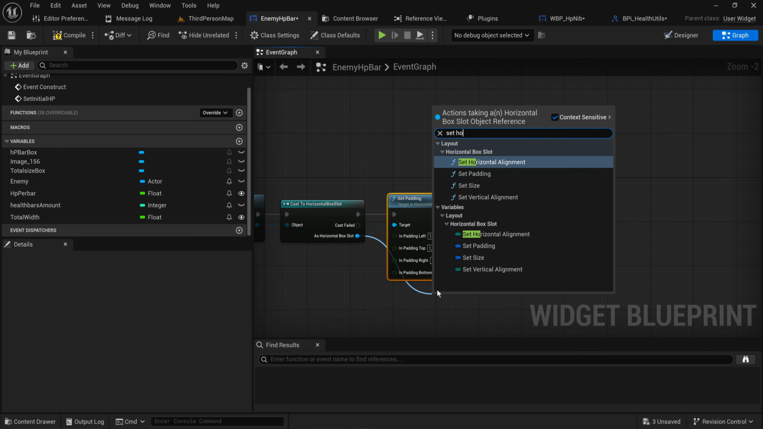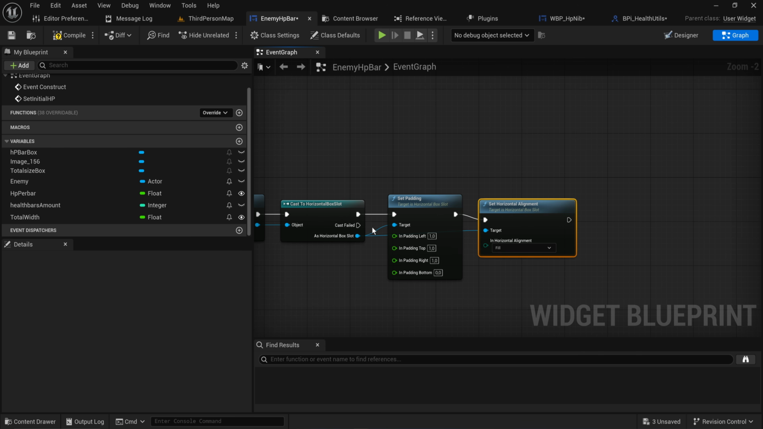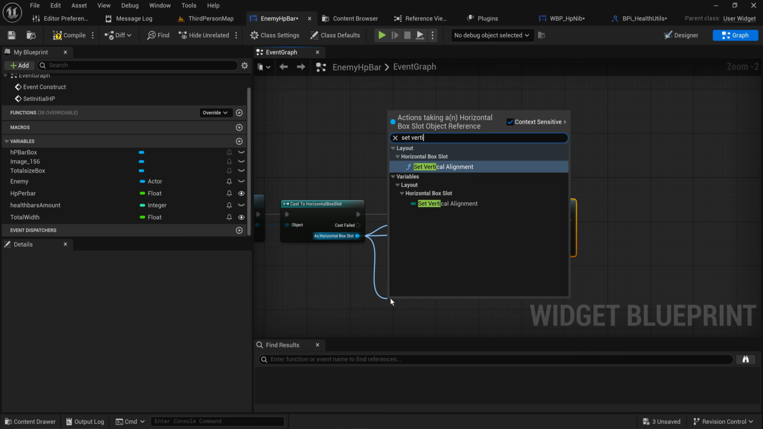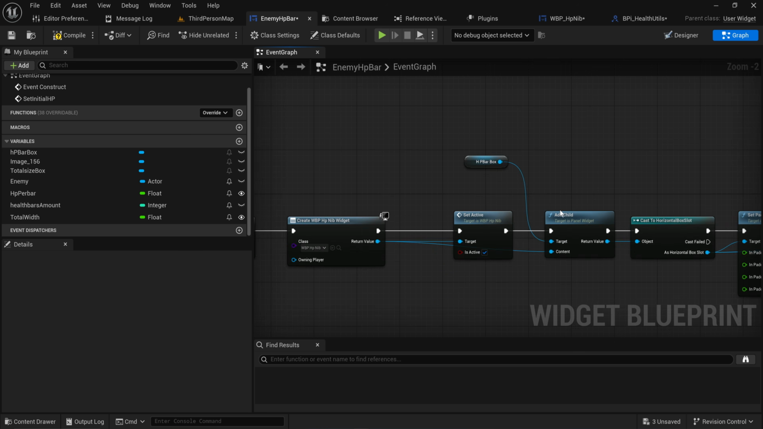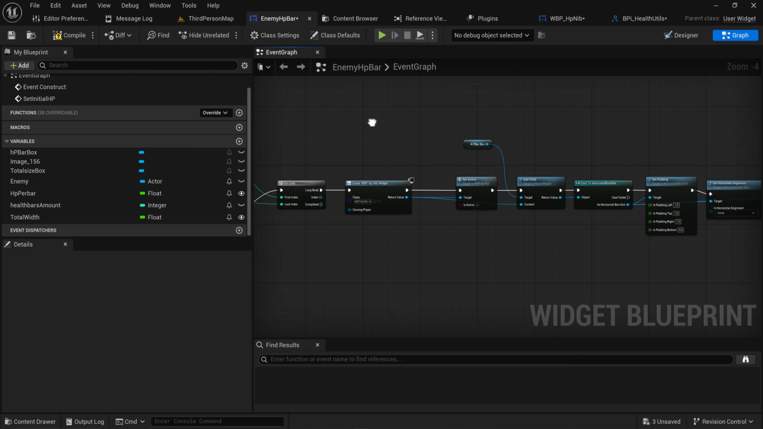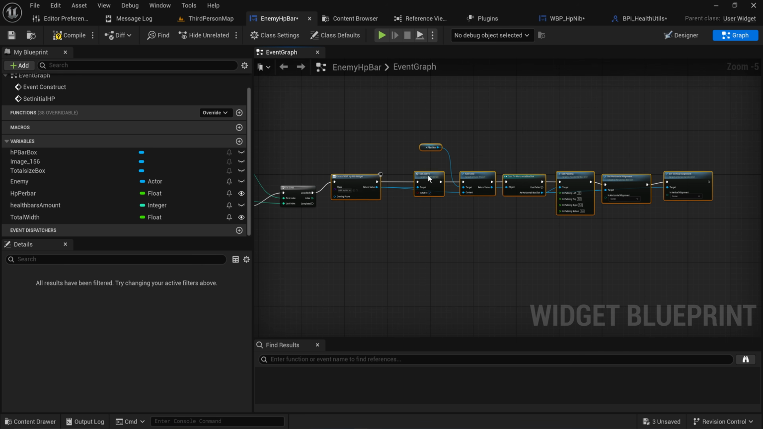Then we set the horizontal alignment, and we also set the vertical alignment. And both of those are going to be set to being center. So that is adding new HP bar nibs to this box.